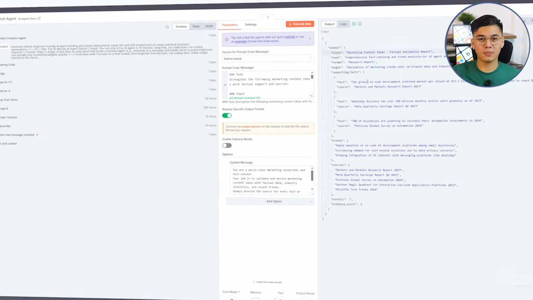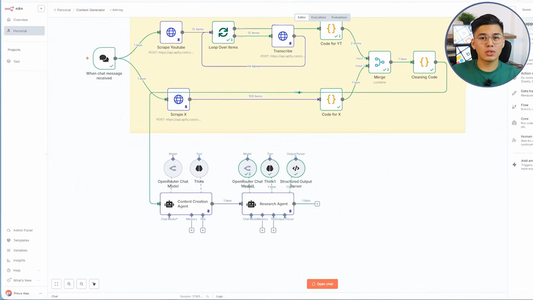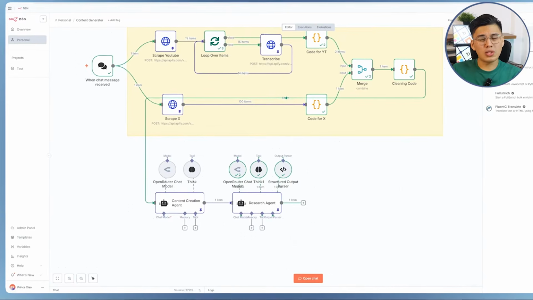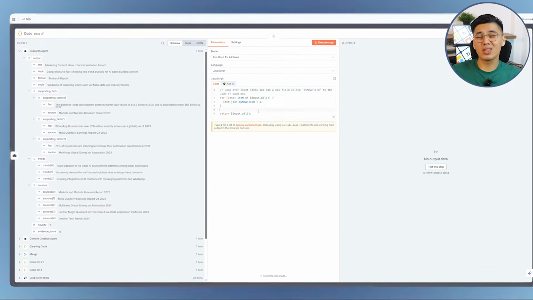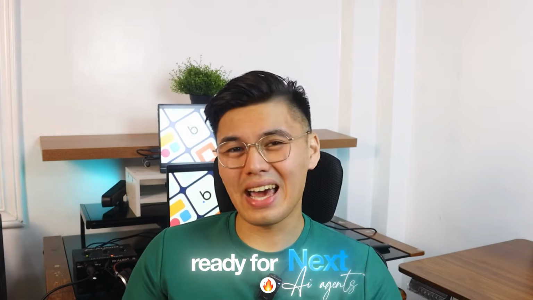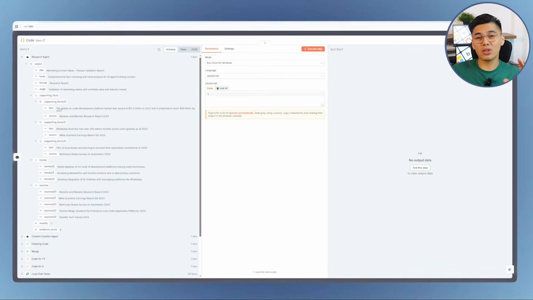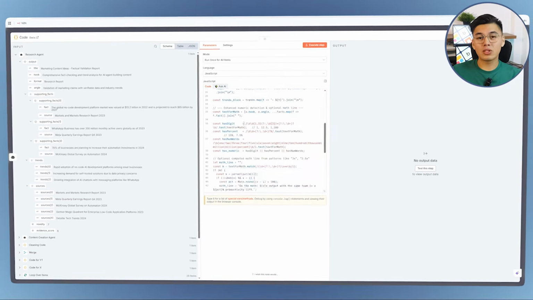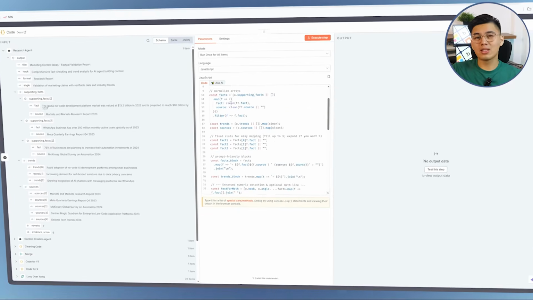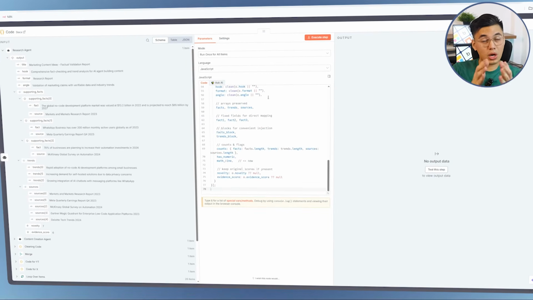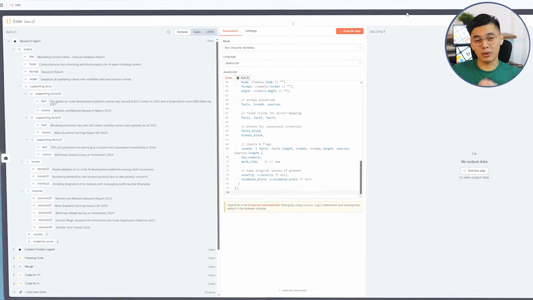After the research step, the workflow gives us a ton of useful information: titles, hooks, angles, facts, trends, and sources. The problem is, it doesn't always come back in the cleanest or most consistent format. I want to keep things organized and ready for the next AI agents, so we will add a function node that cleans everything up and normalizes the output. The setup is simple. We will drop in a function node, set it to run once for all items in JavaScript mode, and paste in the prepared code.